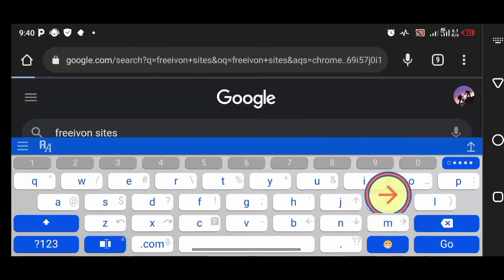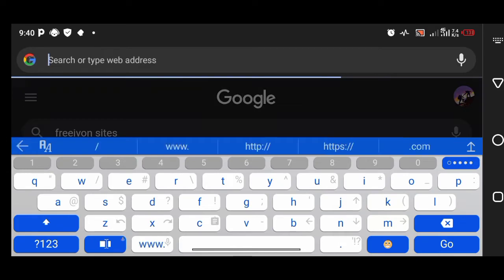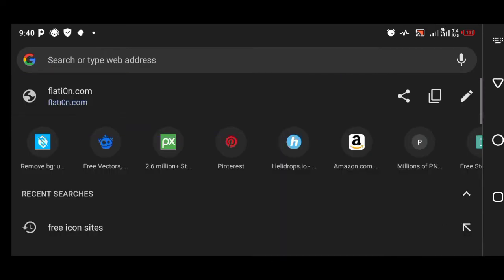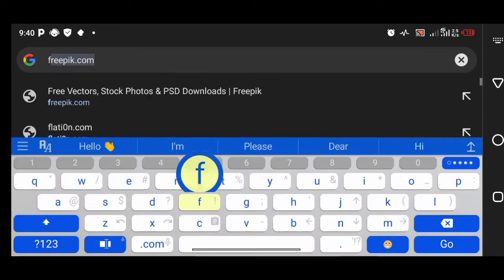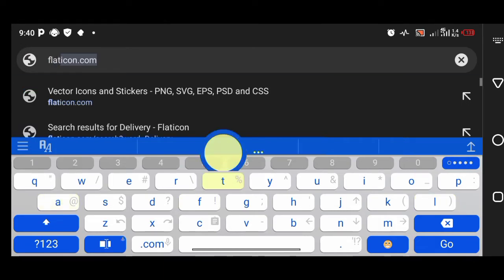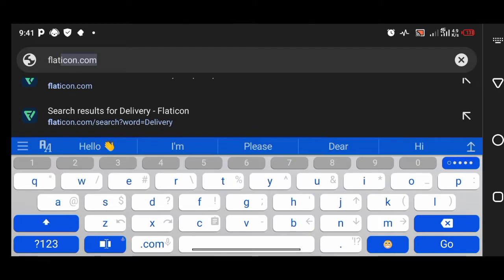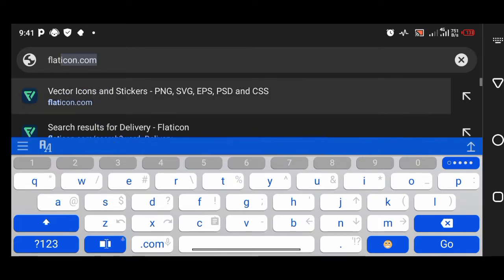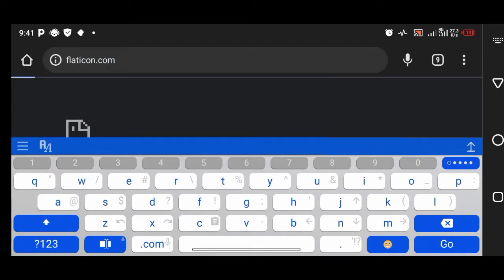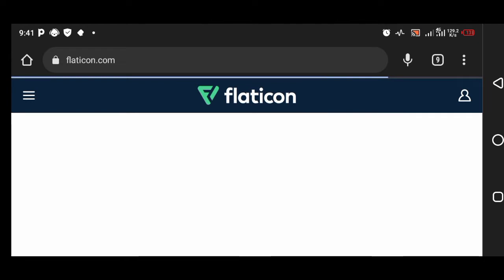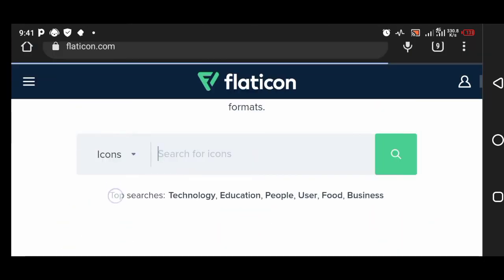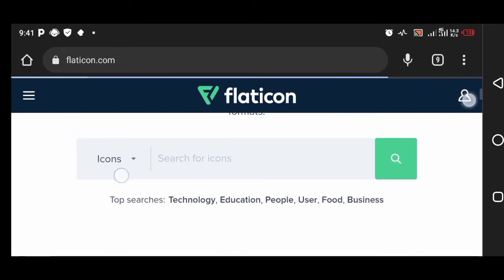Oh, sorry, I misspelled it. Flaticon.com altogether. So it's a wonderful site that's very helpful, that has been helping me in a lot of my designs. So you guys too can go there and check it out. When you want to download, you can sign up for free or still download for free.